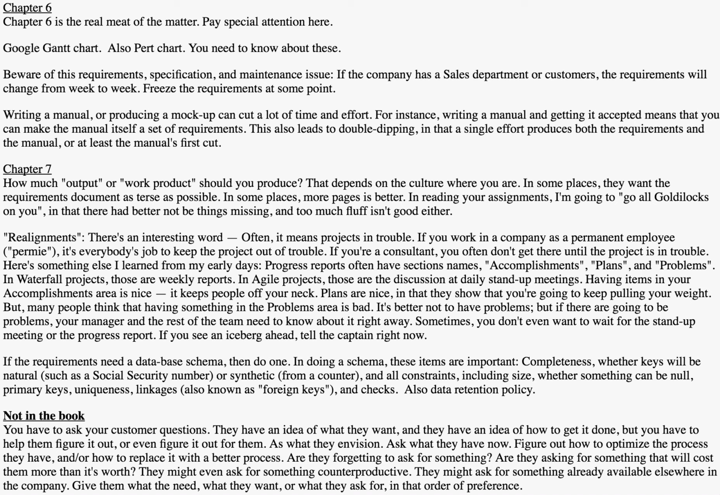But many people think that having something in the problems area is bad. It's better not to have problems. But if there are going to be problems, your manager and the rest of the team need to know about it right away. Sometimes you don't even want to wait for the stand-up meeting or the progress report. If you see an iceberg ahead, tell the captain right now.